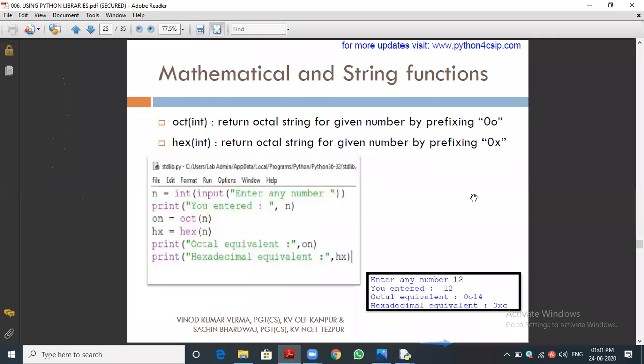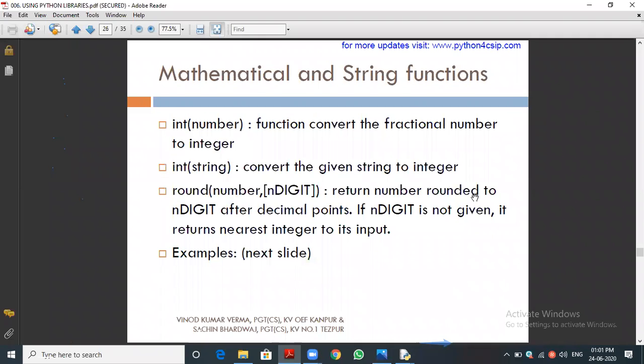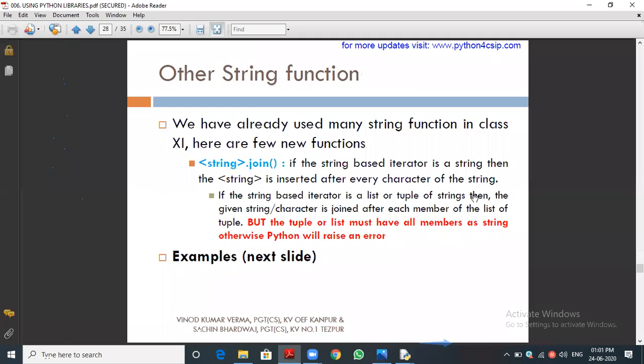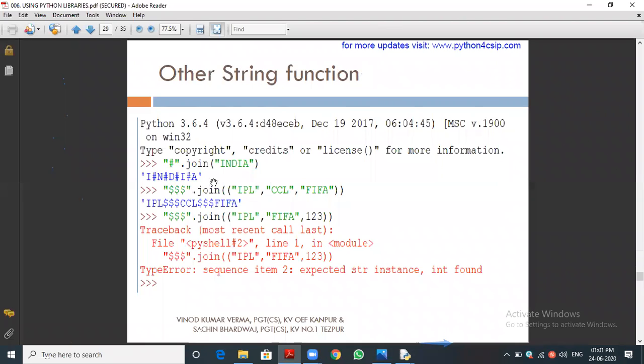Okay, come to the next one. These are all we have seen, and we have also seen string functions like the join function, string dot join. These are also built-in, or predefined, functions. We saw this yesterday.